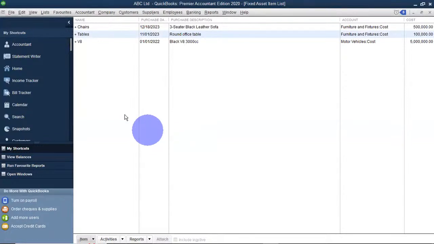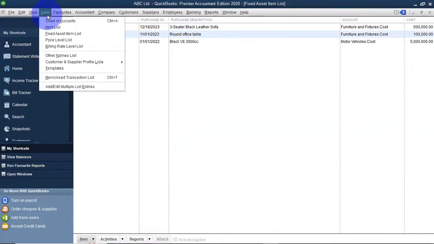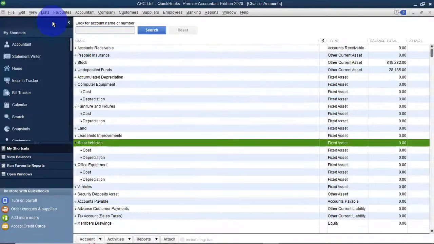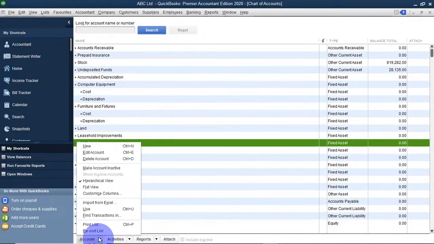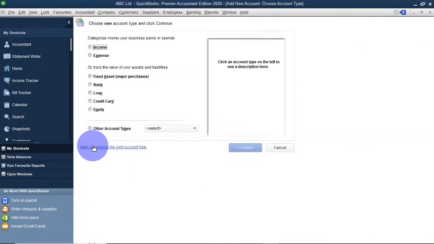So first of all, move over to lists, then chart of accounts. From the chart of accounts, down here again, you have account. Come and click on this account, then say new.